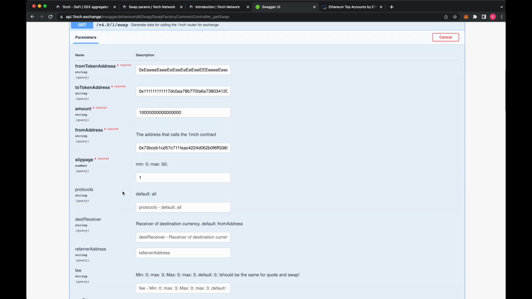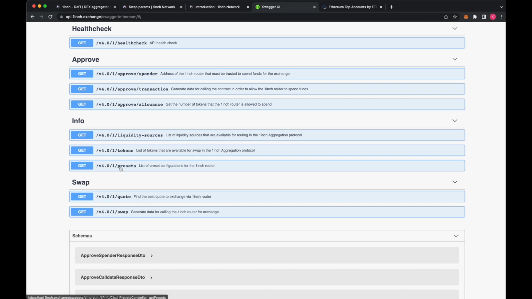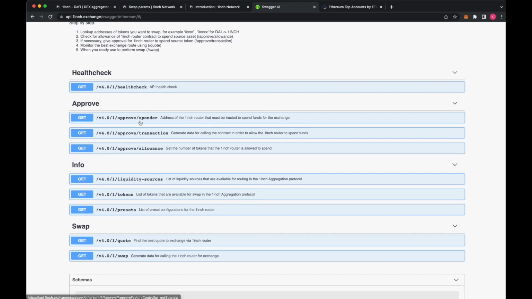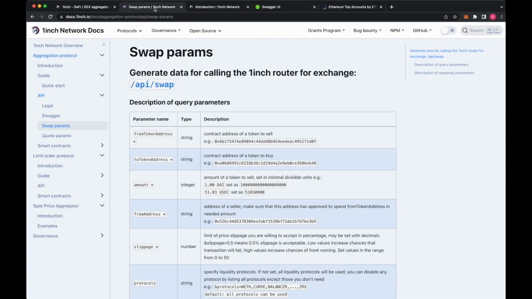Yeah. This is all about the swap API. You can also look at the supported liquidity sources, look at the whitelisted token list, and some helpers for approve and also health check. You can always go to the 1inch documentation portal and see all descriptions and examples of how to communicate with the 1inch API.